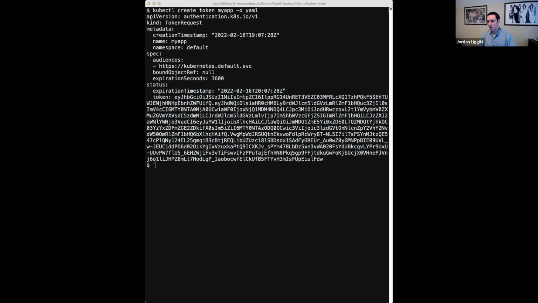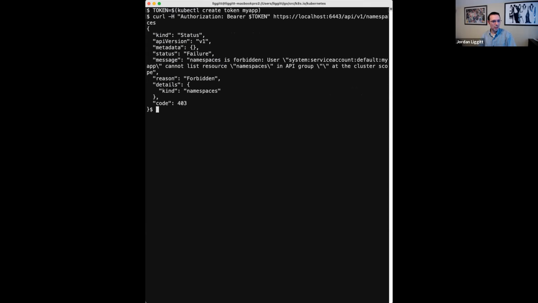And so just to prove that this is actually doing a thing, I'm going to capture that into an environment variable, and then curl the server, and it correctly authenticates me. This service account doesn't happen to be authorized to do anything, but it is authenticating me as that user. So authentication is working.